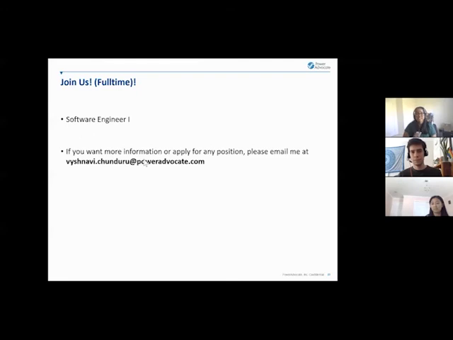If you want information on any of these positions, again, please email me at Vyshnavi.Chunduru@PowerAdvocate.com. I can be sure to put my email in the chat below too, so you guys can easily copy it. But yeah, email me there with your name, that you're from Mount Holyoke, that you attended this presentation, and what position you're interested in, and resume if applicable.